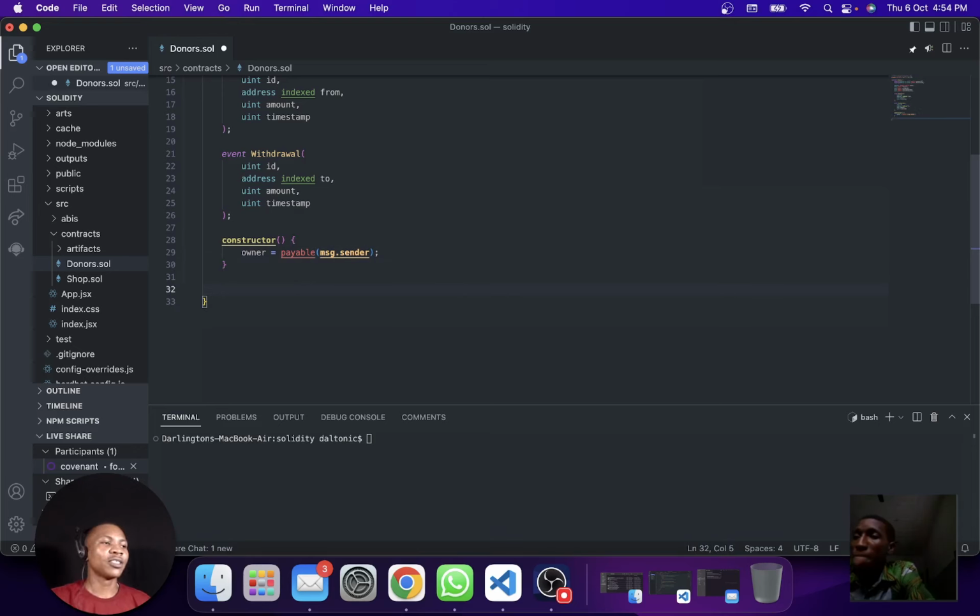All right, great. So the next thing I want to create is a function called donate. This function will be responsible for receiving money from people. How you create a function in Solidity is by using the keyword function, and then you give the name of the function. The name of this function is donate. Now for a function to receive money, you also have to put the keyword payable. You understand that? If it doesn't have this keyword payable, it can't accept money from people.